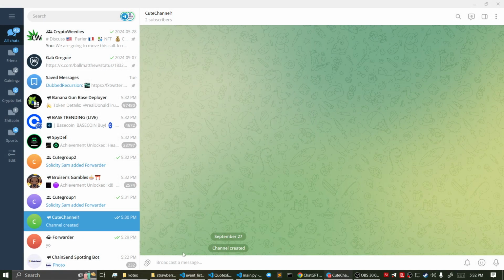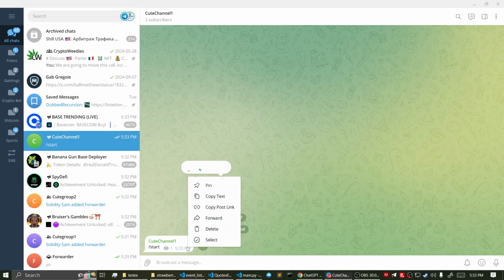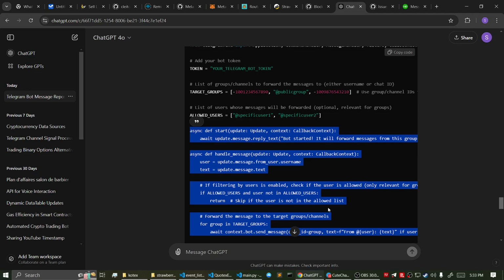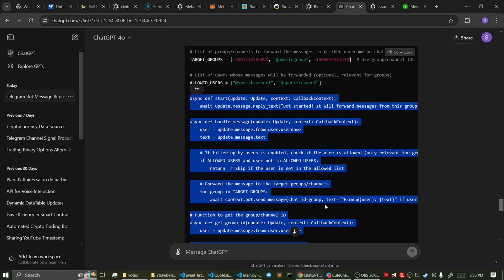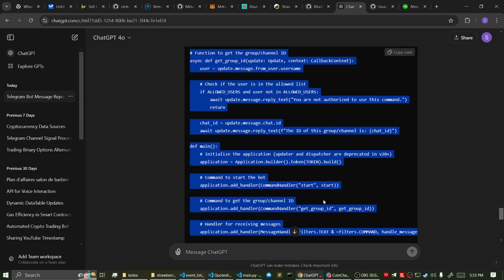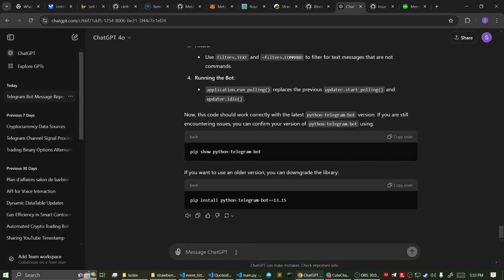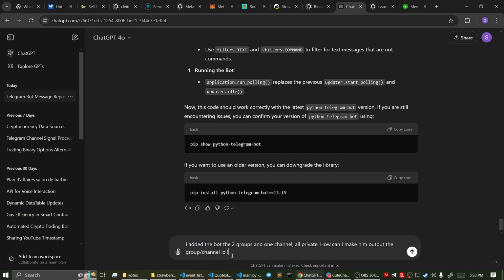Yeah. Okay, so if I want to interact with the bot, I think I should be able to. No, it's not going to be this way. But started. Okay, let me just add something. I added the bot to 2 groups and 1 channel, all private. How can I make it output the group channel ID?